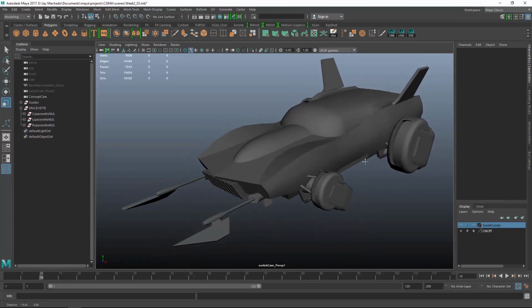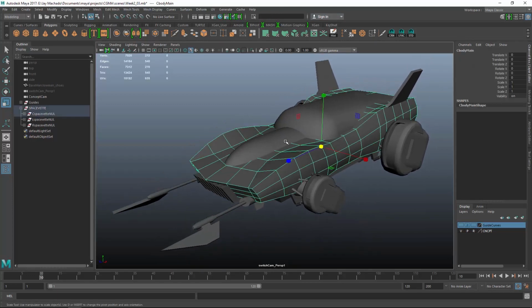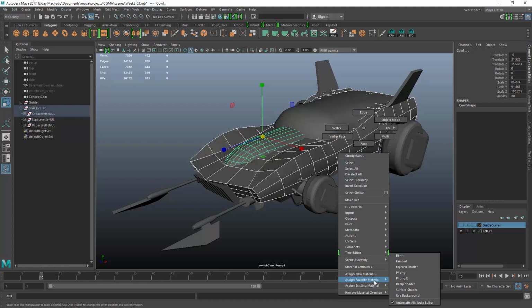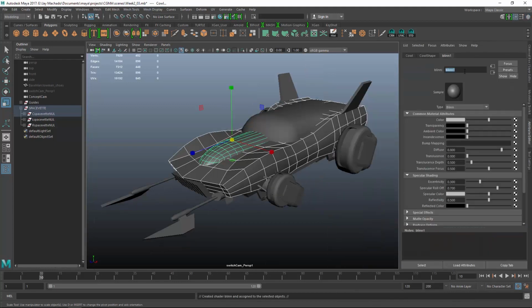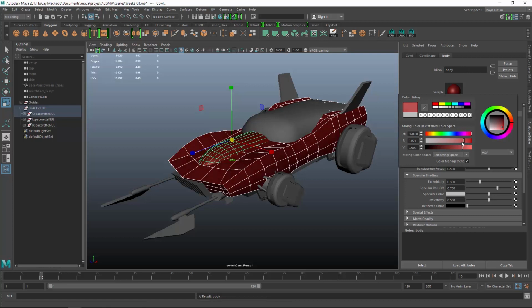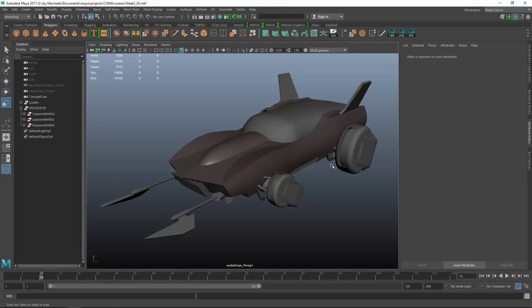But another thing I do a lot is assign shaders. So I'll grab these body panels and let's just assign a blend. Let's call this body and make it red. Won't make it totally red though. It's kind of too bright. I'll just give it this kind of reddish tint.